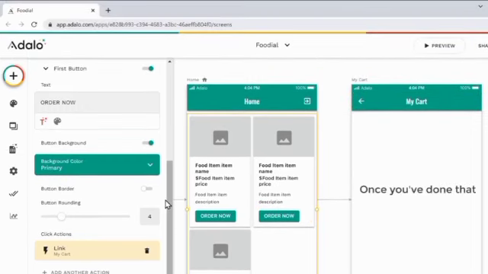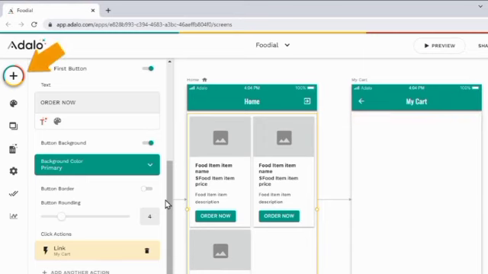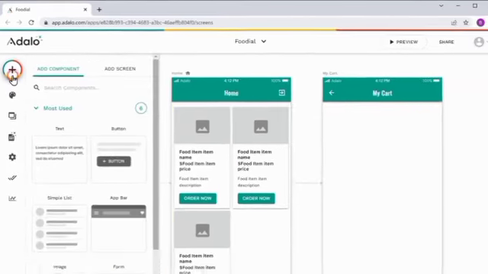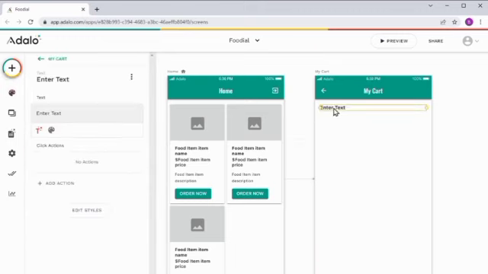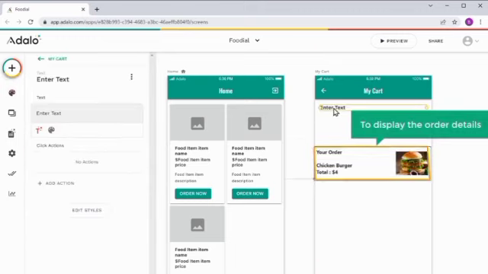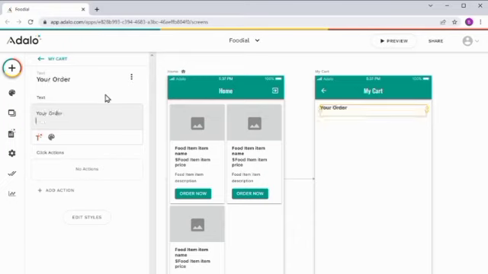Okay, once you've done that, now to add the order details like this, click here and drag this text element and drop it here. Now to display the order details like this, first, let's type your order. And to get the food item name, just click here.